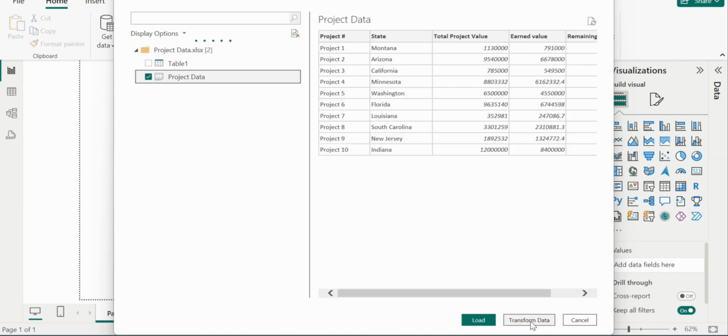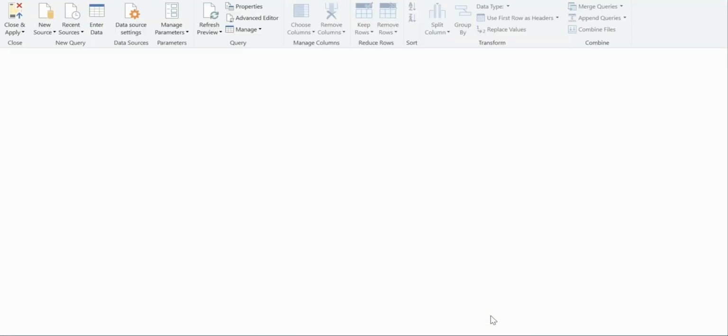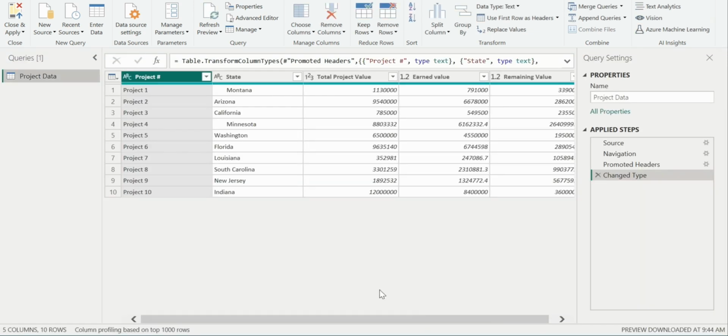6. Transform data. Optional, if necessary, apply transformations to clean or reshape the data to suit your analysis needs. Power BI provides various tools for data cleansing and manipulation. Click Close and Apply button.